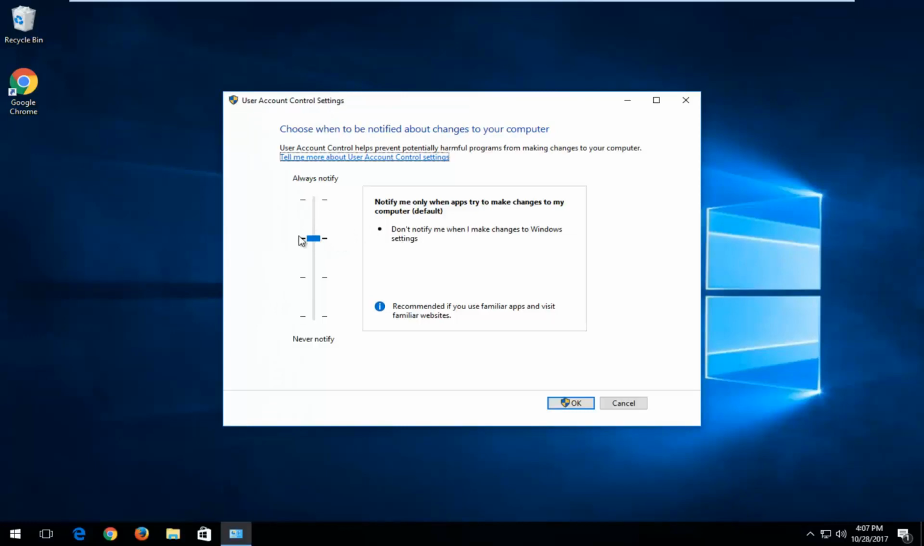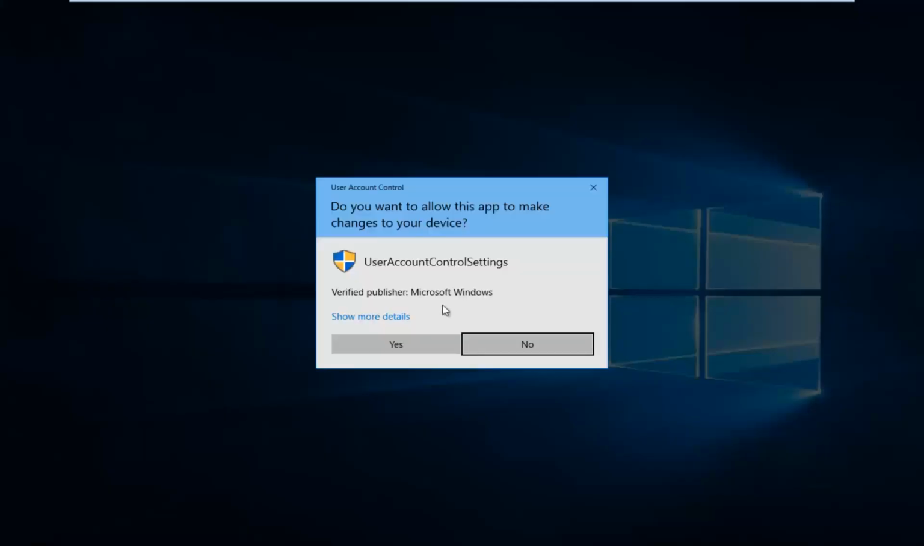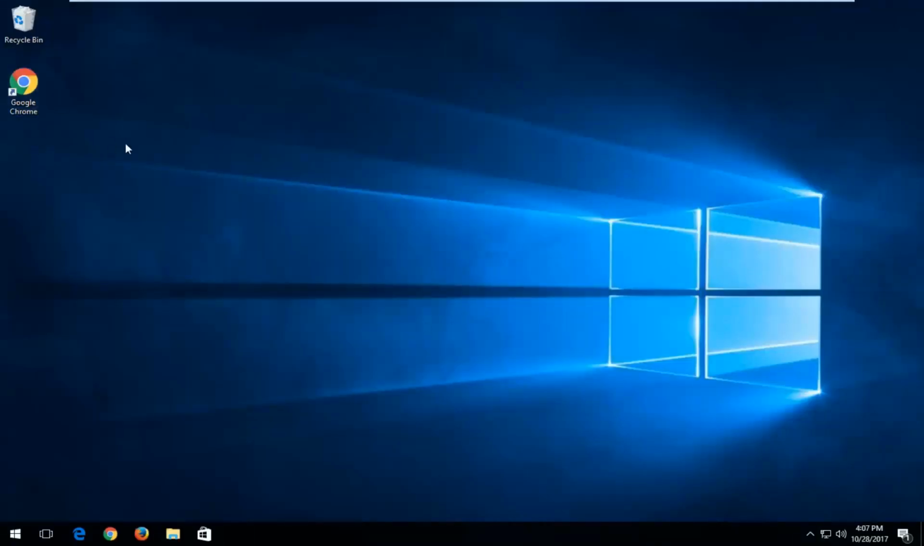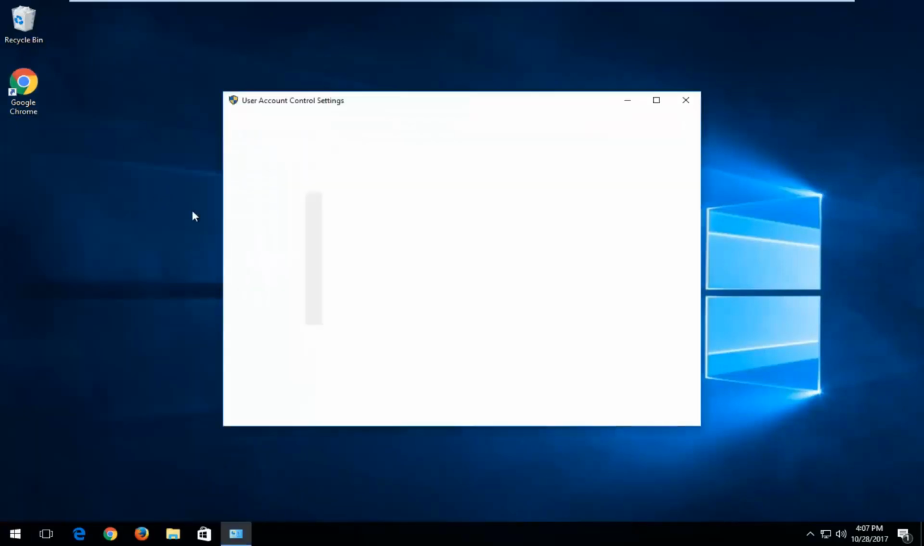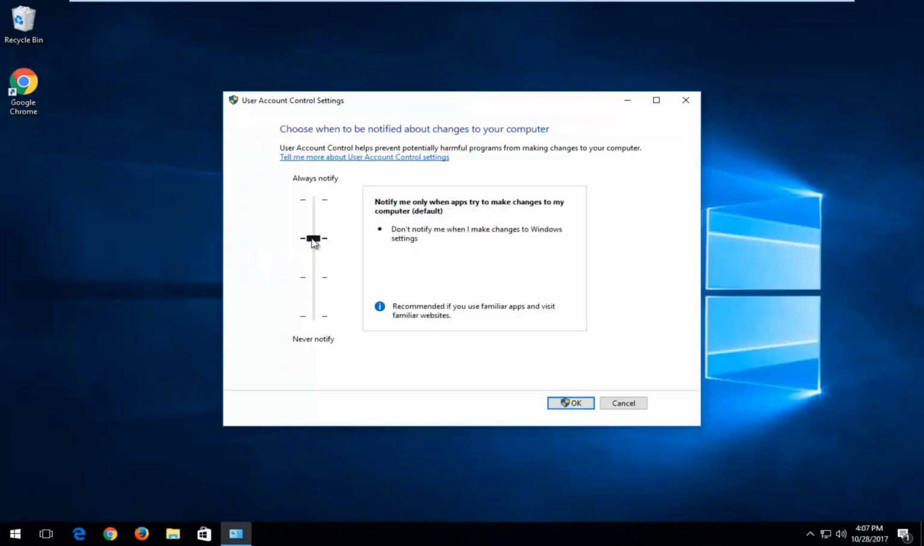And now I would just take note of where currently it's located, because the default location should be the third tick up from the bottom, where it says notify me only when apps try to make changes to my computer, which is default. Try turning it off and then click on OK here, and then see if you're still experiencing the problem that you were before. And then I would recommend going back into the user account control settings at the end and then change it back to what it should be.